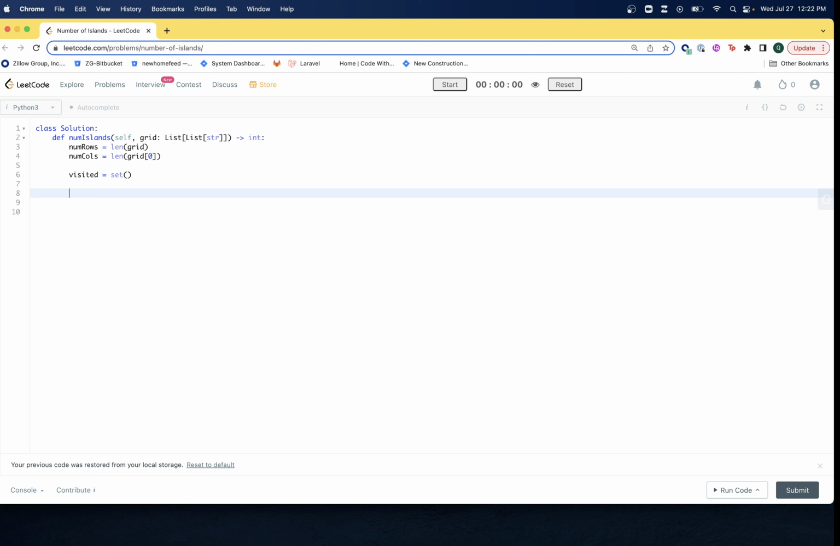And now we'll define our depth first search function, and we'll call it is new island. And basically this is going to find and mark an entire island, and we're going to pass it a row and a column.